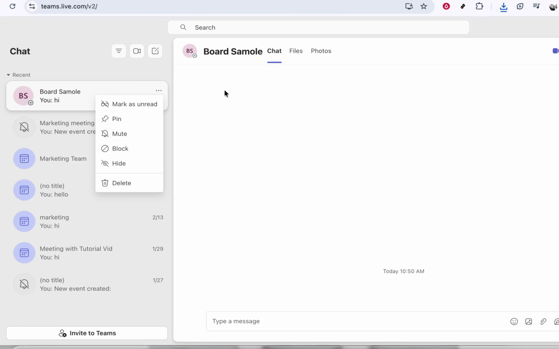On that message, look for the three dots, sometimes called the More Options menu. It usually appears to the right of the message when you hover your cursor over it. Click on those three dots. This opens a small menu with several options related to that message.